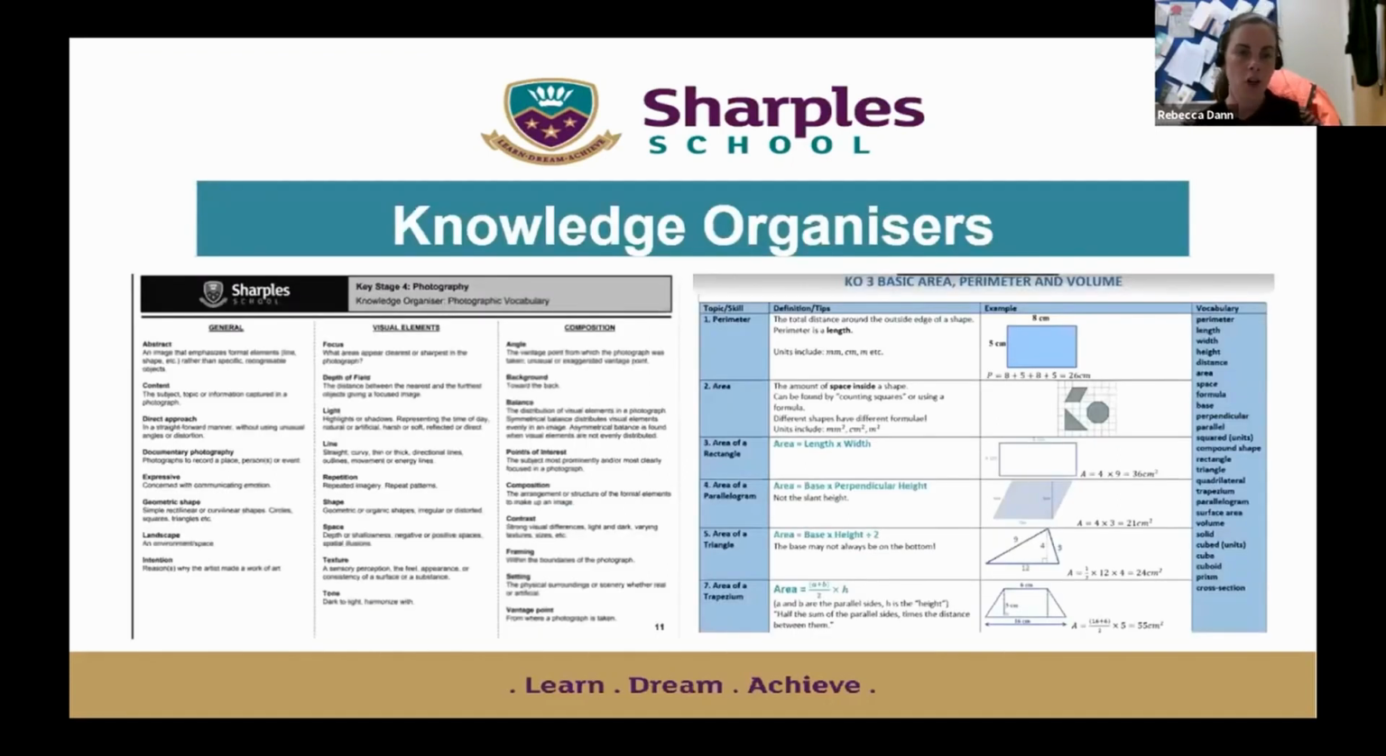We also have knowledge organisers for every year group linked to our curriculum plans. And the knowledge organisers, we've got one here for photography and one for maths, all have key vocabulary on there, linking to our curriculum plans. So again, students are not just forgetting the words that they've learned, but really making sure they revise them and embed them and then use them throughout the 5 years.